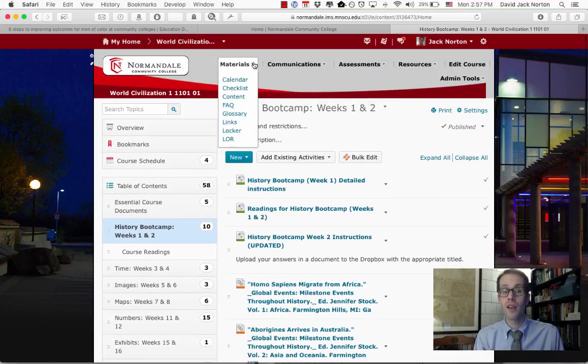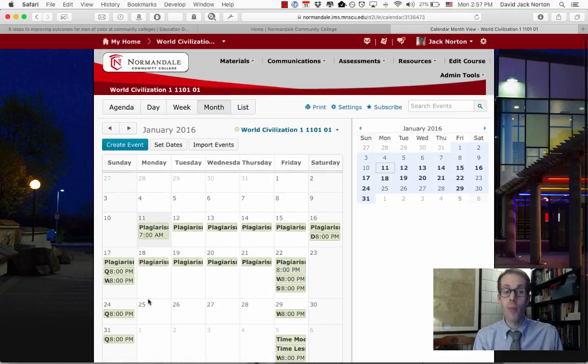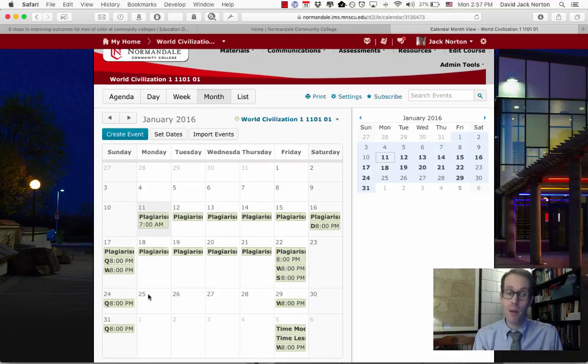Now, the other thing that's very important under materials is the calendar. This is when things are due for the week. Generally, your discussions open up on Monday in the morning, and then they close, which is to say the last time that you can post is on Friday at 8 o'clock.